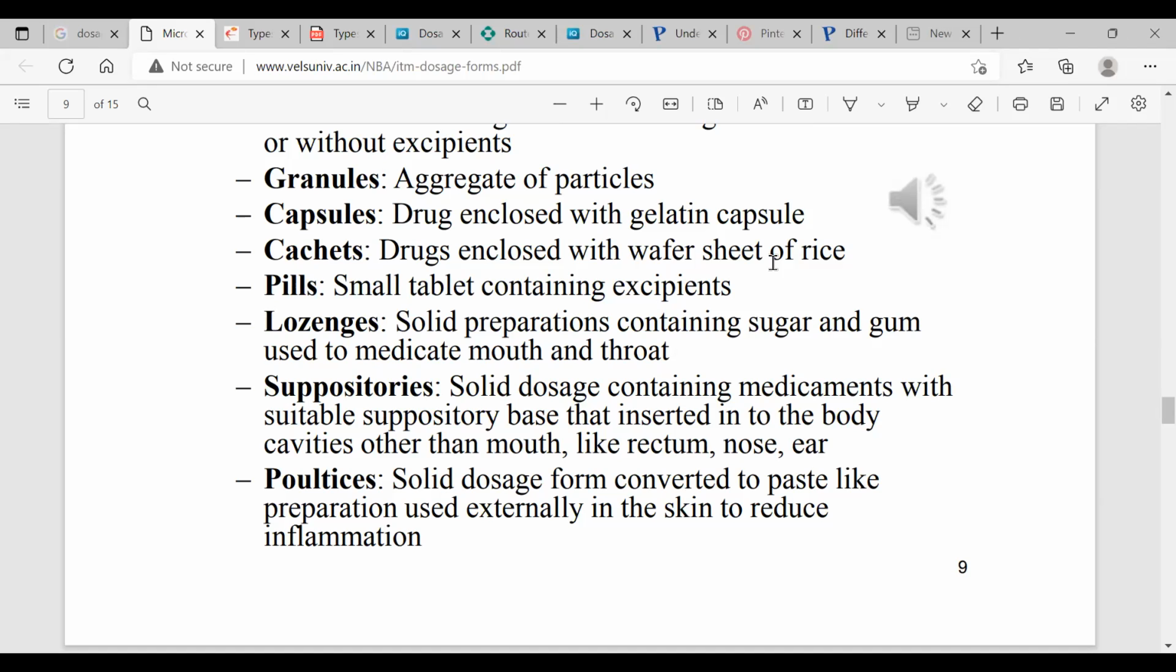And finally, because it's going to be a natural medicine, it's not followed for allopathic medicine because we need to be very careful with the dosage form or dose. So it is a small tablet containing excipients. And lozenges. These are hard tablets, mostly sugary or candy-like tablets, which are mostly used for any throat infection, like Halls, Vicks, Hajmola, and so on. So not Hajmola actually, Vicks. They have a larger amount of binding agent so that it will not disintegrate very easily. So these are solid preparations containing sugar and gum used to medicate the mouth and throat. So for a sore throat, I can use these lozenges.